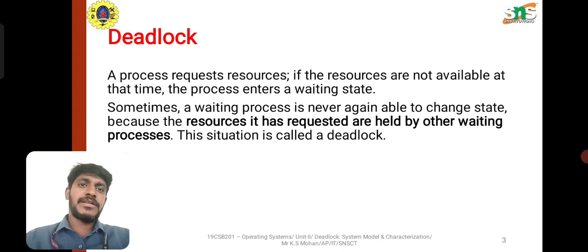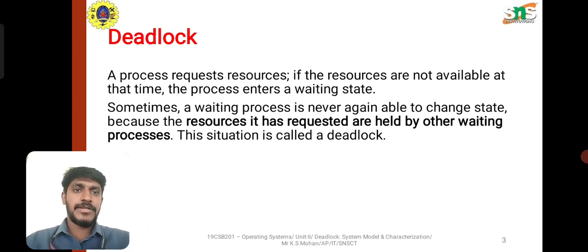Similarly, in a deadlock, a process requests resources. If the resources are not available at that time, the process enters a waiting state. Sometimes a waiting process is never again able to change state because the resources it has requested are held by other waiting processes. This situation is called deadlock. The waiting process can never change its state to the ready state, so the resource cannot be allocated to that process because it is held up by another waiting process. This kind of situation is called deadlock.